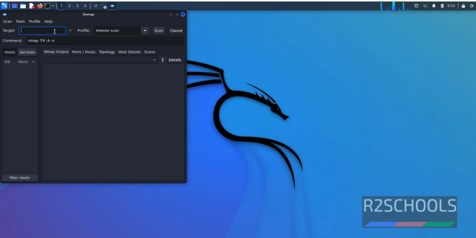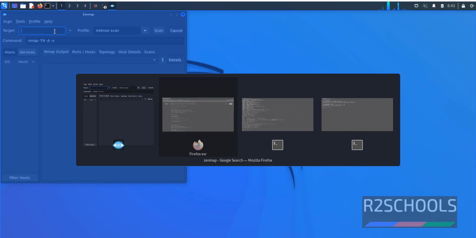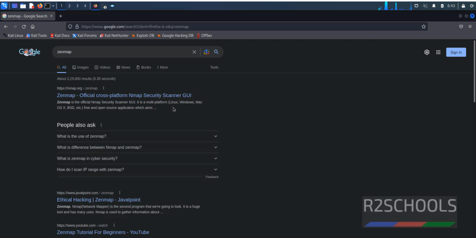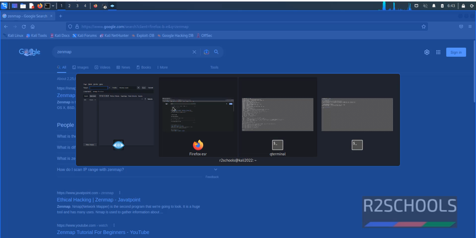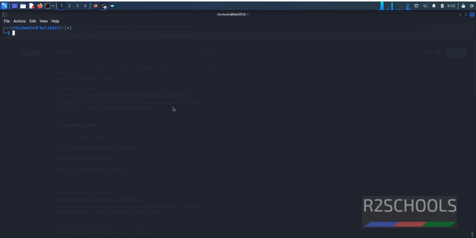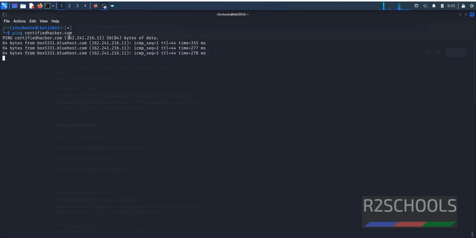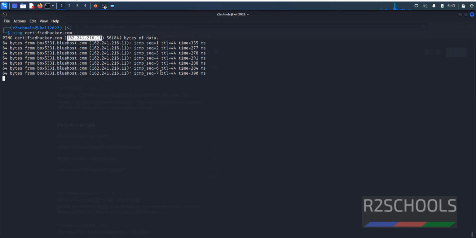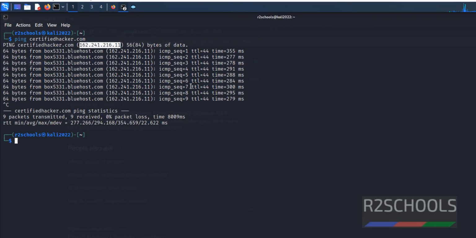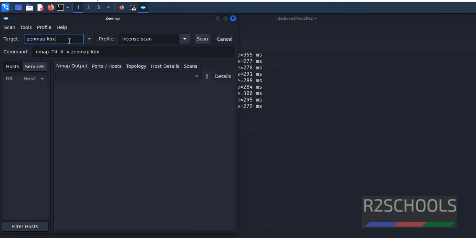Here we have to enter the target IP or target hostname. CertifiedHacker.com is the site recommended by EC-Council. Paste that and type it here.